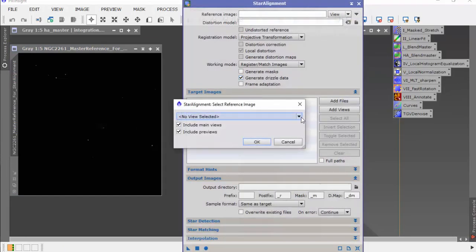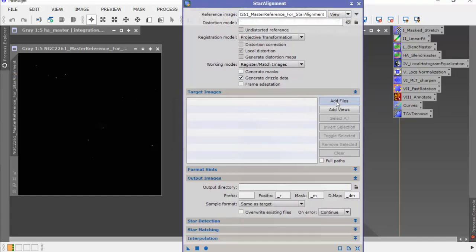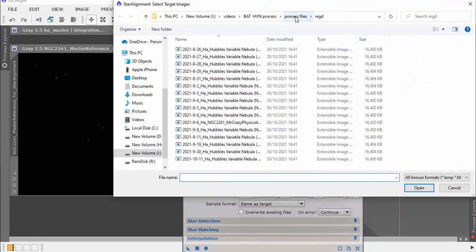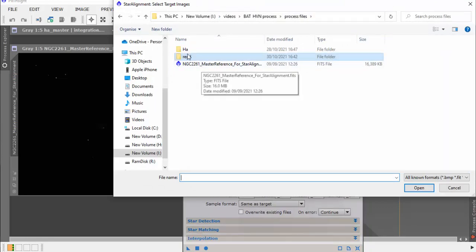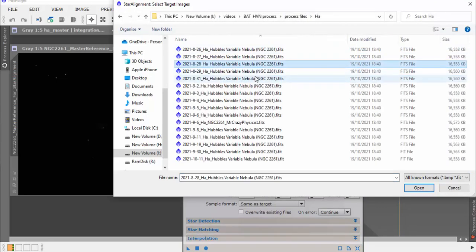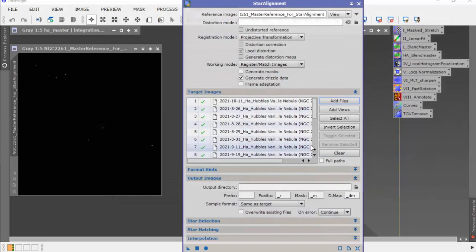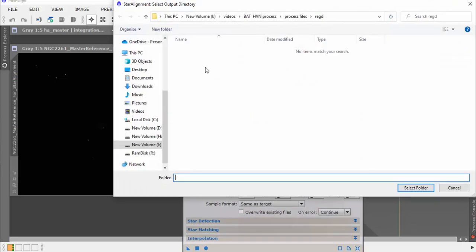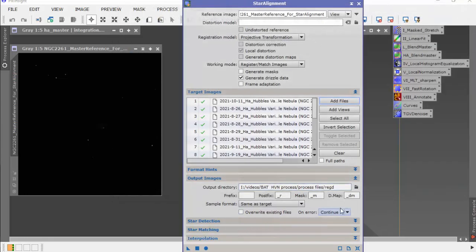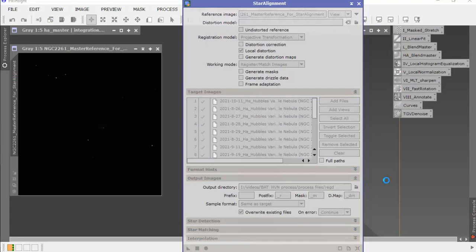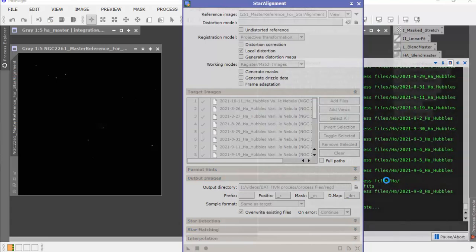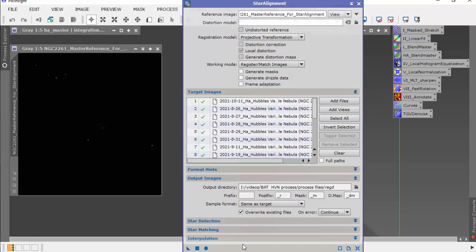So choose the view, which will be the master reference for star alignment. Click OK on that. Add in our files, which will be our process files. These ones here. Choose the output directory, which will be reged or regd. Turn off generate drizzle data, don't need that, and we just run the process. As you can see, it doesn't take very long at all.